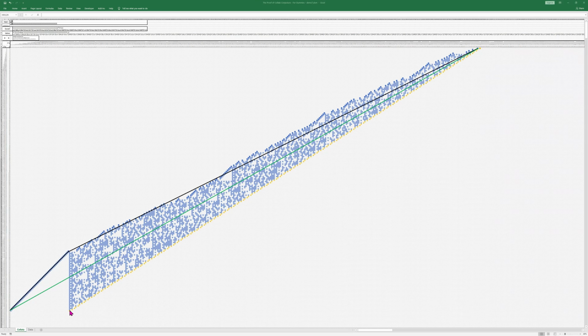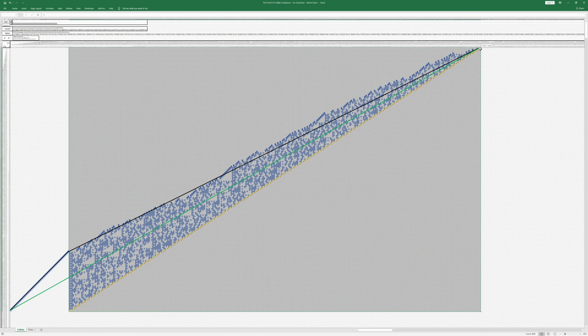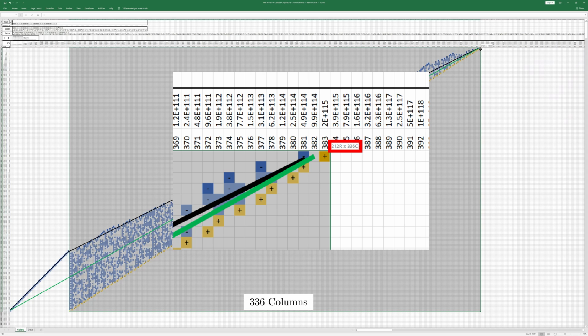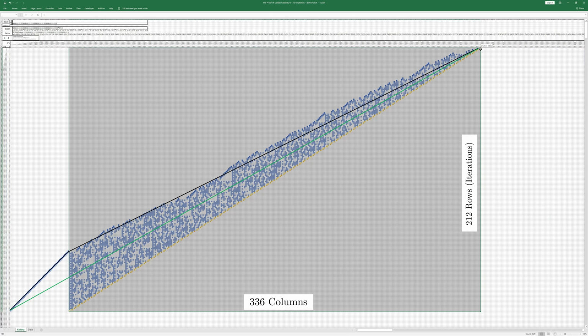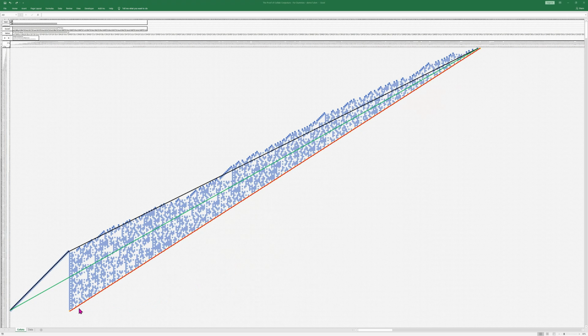Now I will check how many columns and how many rows we've got in this process. Starting from this point, I'm checking the number of columns and the number of rows. As you can see, we've got 336 columns and 212 rows, which represents the full process of how all these positive bits are growing. When we divide 336 by 212, we've got 1.585, and 2 to the power 1.585 is exactly 3. That's the reason why I can say that the increase factor for all these positive bits is equal to 3.